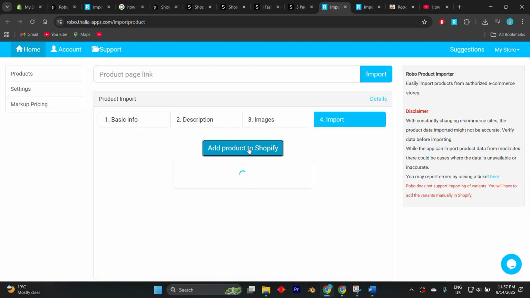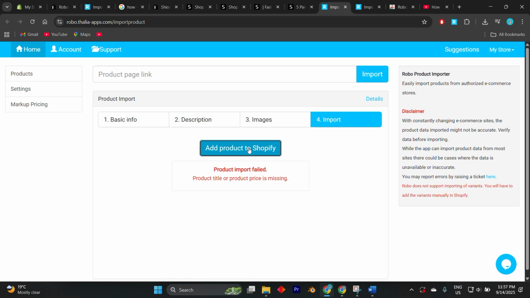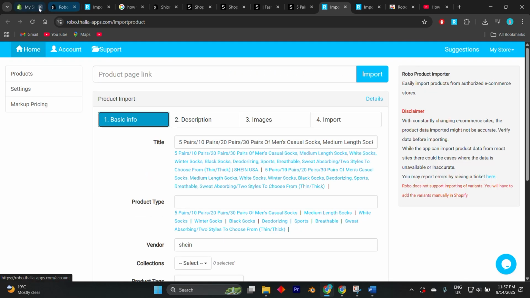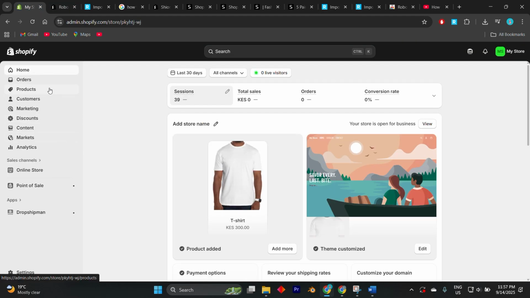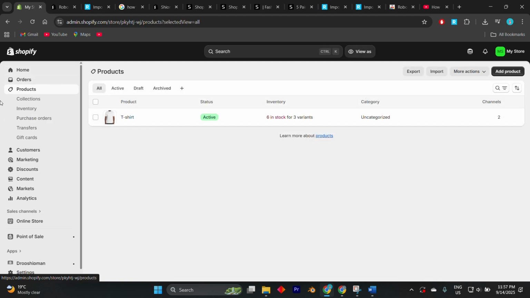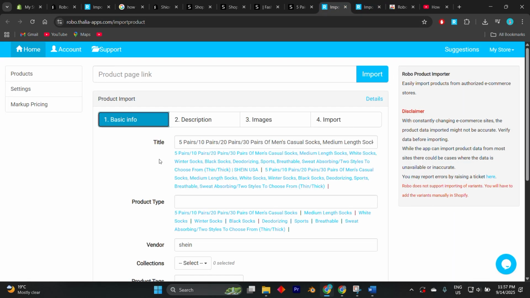Almost instantly, the product is added to your Shopify store. To confirm, open your Shopify dashboard. Now, navigate to Products, and you'll see the item sitting right there, ready for you to publish in your online store.